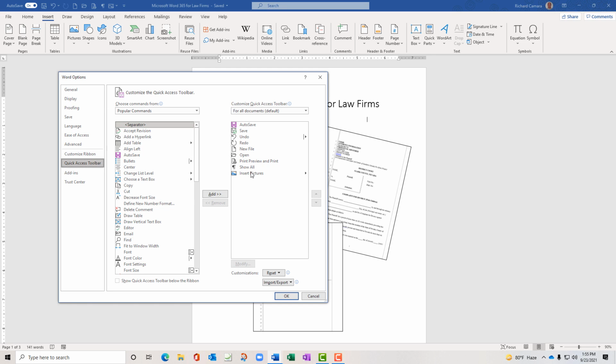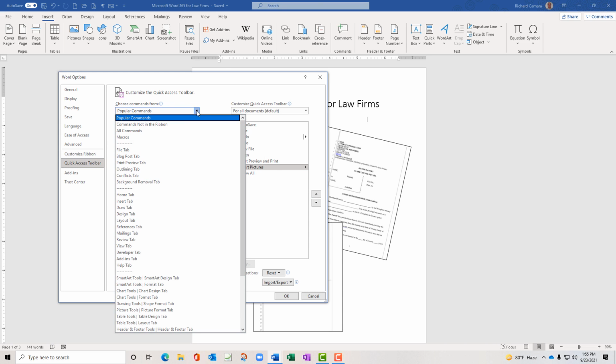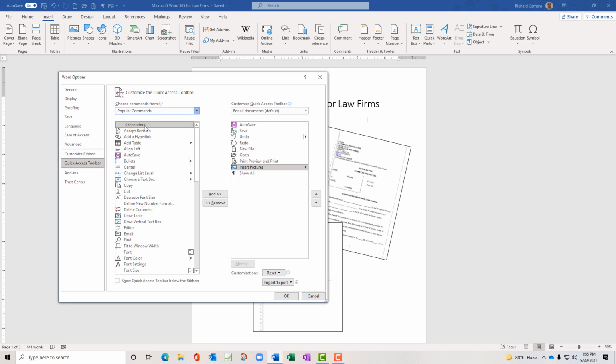If I want to move something in here, I can say I want to move Insert Pictures before the Show All. I can just use the arrows to move them up or down, and place them where you would like. If I want to add something from, say, Popular Commands, maybe something like Commands Not in the Ribbon. You don't see all the commands that come with the program on the ribbon.